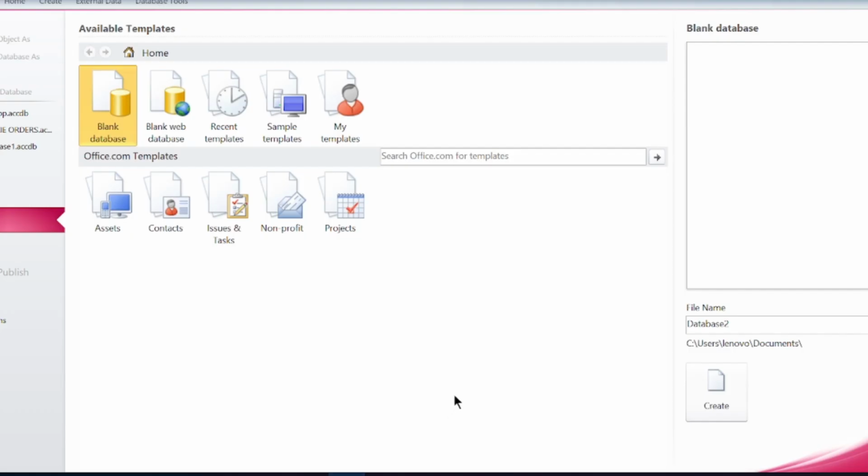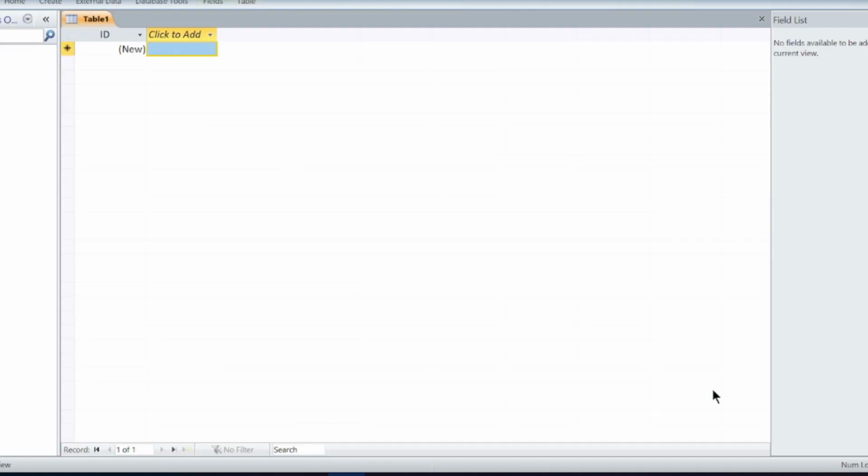So first of all, we will start by creating a blank database. As you can see at the right corner, we have an option to create a database. We will just name the database Toy Shop, as we will be creating a database for our toy shop. And I'll click on the create button. As you can see, now we have successfully created our database.